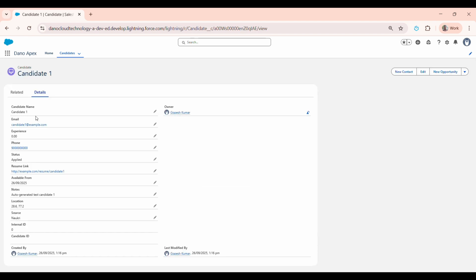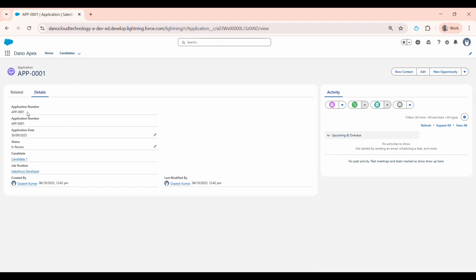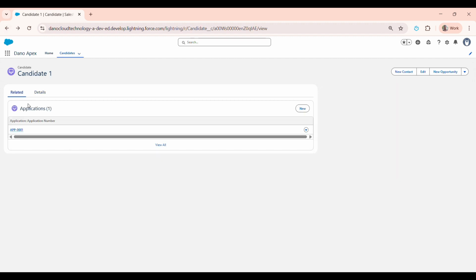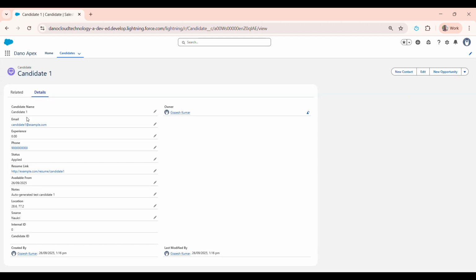Now, inside Salesforce, everything is connected. I can see candidate 1 in the related field. The application is connected to their job positions, which job is applied. Everything is in one place. See, Salesforce links candidates, job positions, and recruiters automatically. No more Excel sheets. Everything is smartly connected inside a CRM.